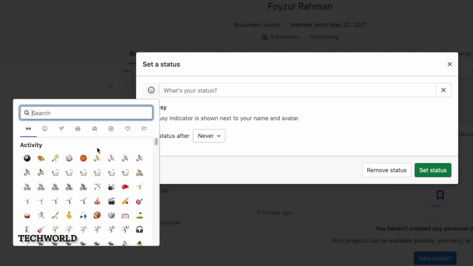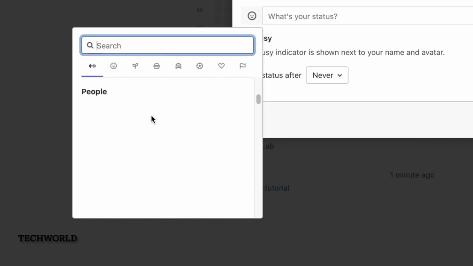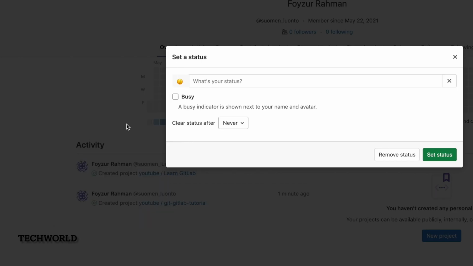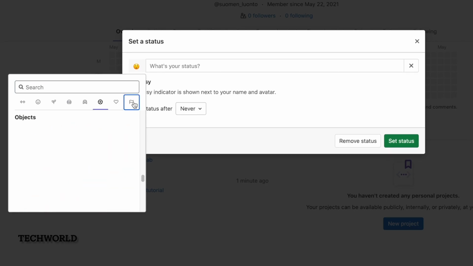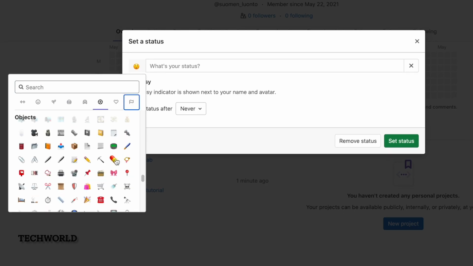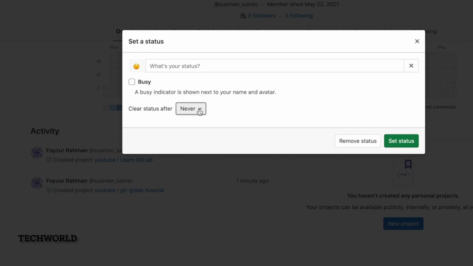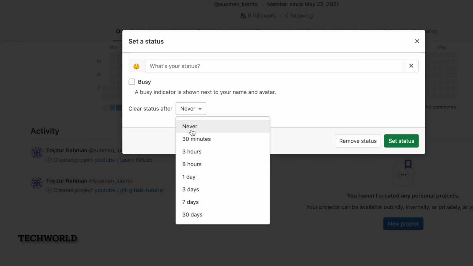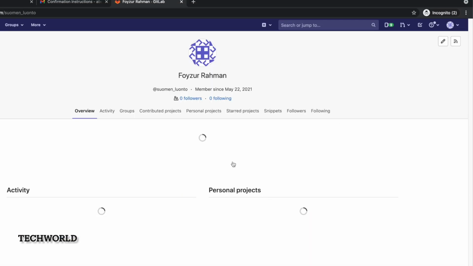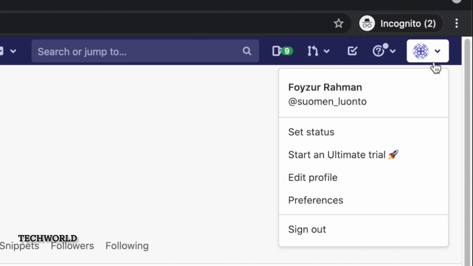So click on your profile icon again and click on set status. This feature is really useful. You can let your team members know that you are out of office, or you are on vacation, or you are not working today. So this is a great way of letting your team members know that. You can also set a timer. For example, this status should be cleared after X days or after X hours.